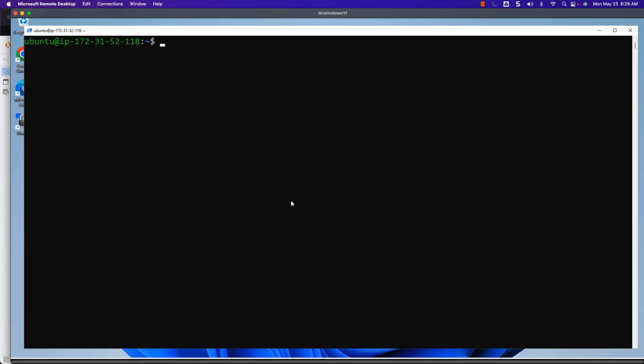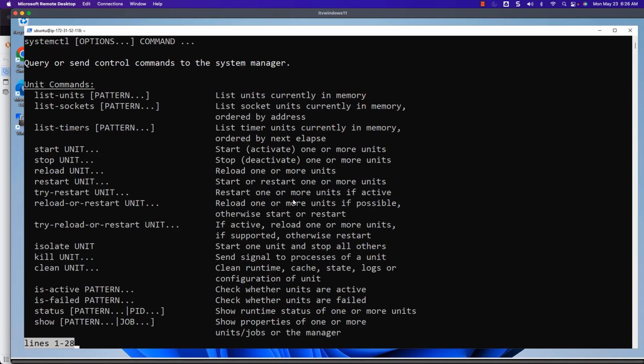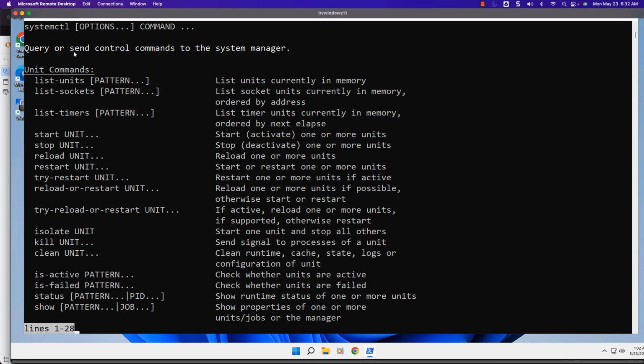In this case, I'm going back to the Ubuntu machine. Now let me actually say systemctl, then --help to get the usage of systemctl. It is actually used to query or send control commands to the system manager. The control commands are nothing but start, stop, restart, etc. Start will start the stopped process. Stop will actually stop the started or running process. Restart will take care of stopping and starting. Status will actually give us the details about the process.